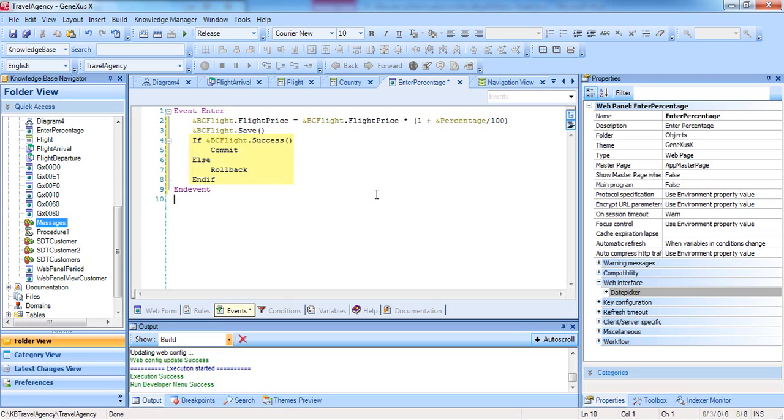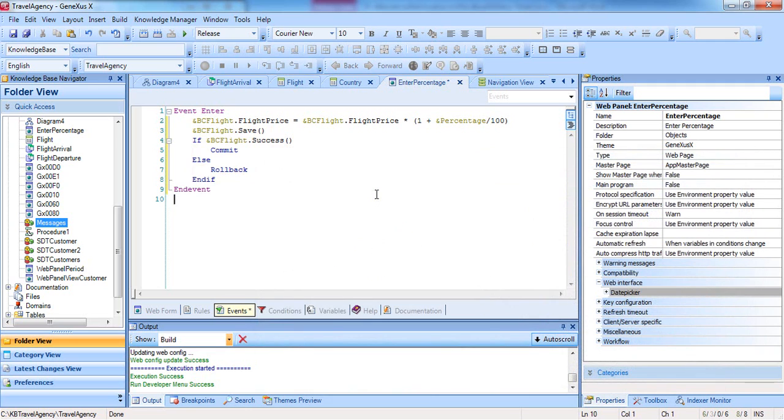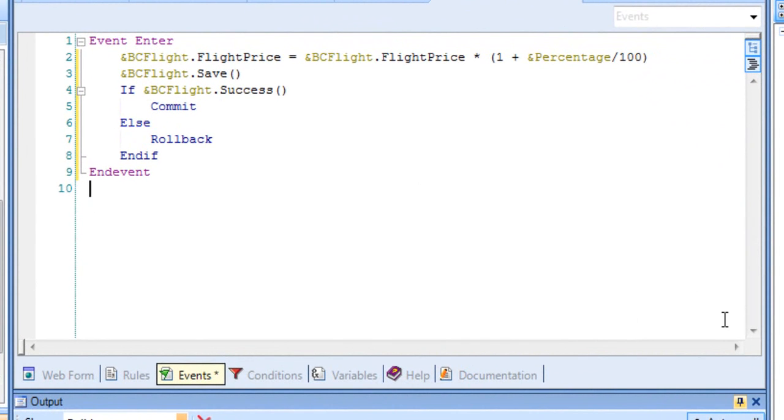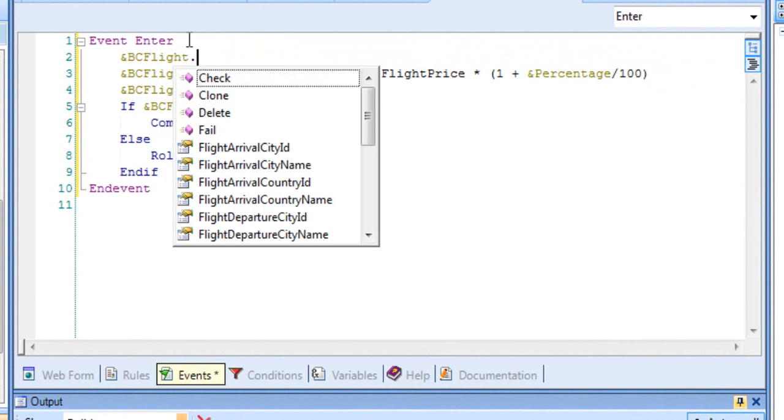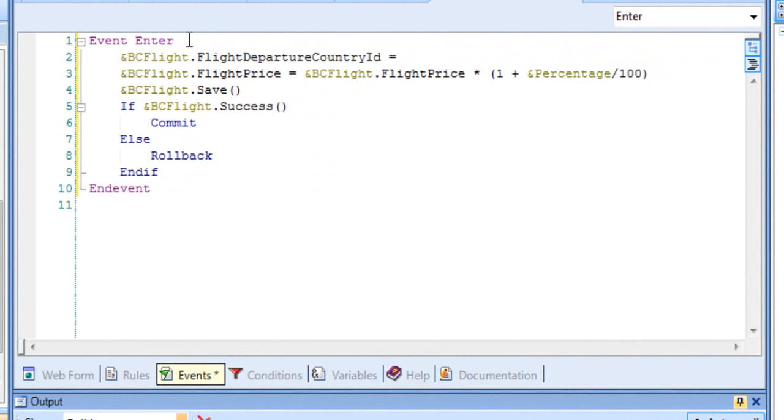Next, we should execute the commit or rollback, depending on the operation's success or failure, as we've seen. Since the flight ID has the auto number property set to true, we do not need to assign a value to that attribute, just like when we operate with the form of the flight transaction. Also, if we want to assign a specific origin country and city, and a specific destination country and city to the new flight we'll be inserting, we must, as we've done so far, write bcflight dot select flight departure country ID, assign a value, and repeat the operation for each attribute to which we want to load values until we save and commit or rollback.